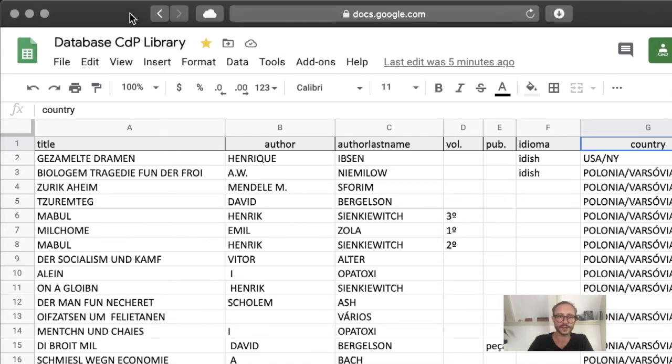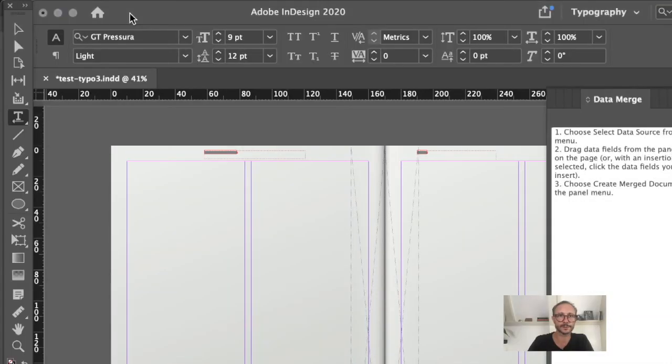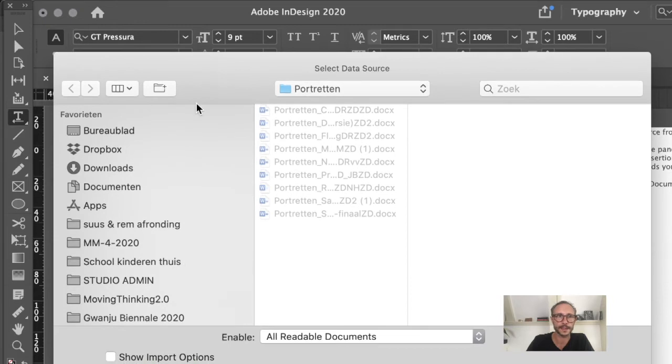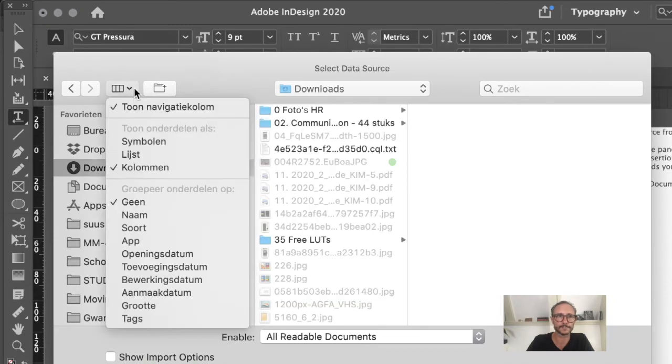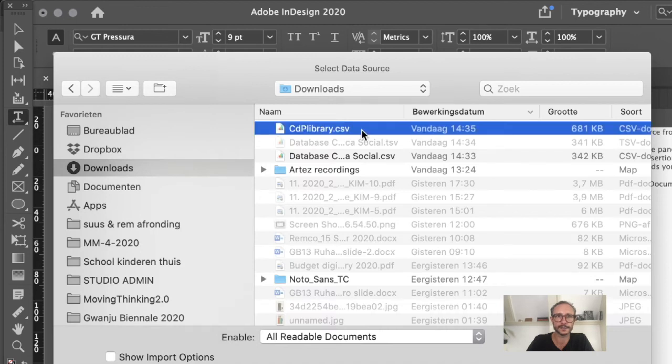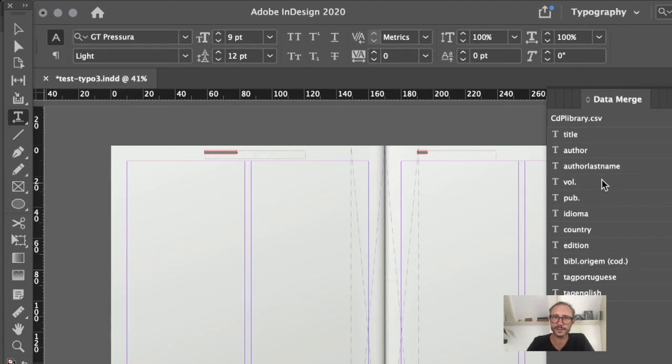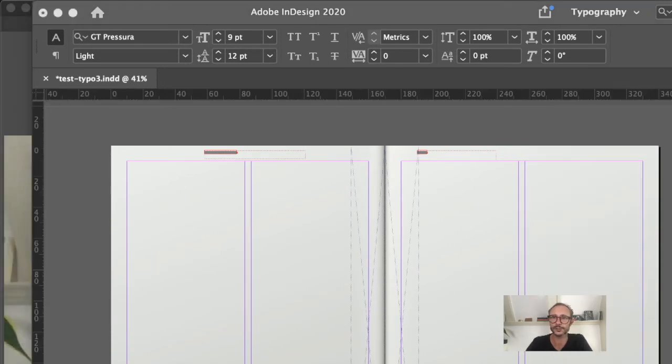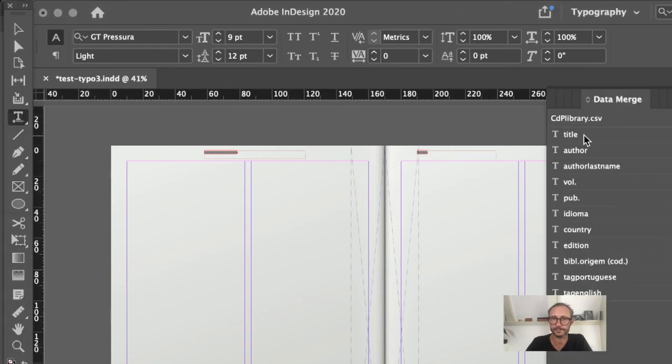So if I now move back to my InDesign, I can set this data source here, and I'm going to list this here. This is the last one, this comma separated value. And the great thing is that now all of a sudden InDesign gives me the option that I have everything that was in the top row set here as a kind of tag system.